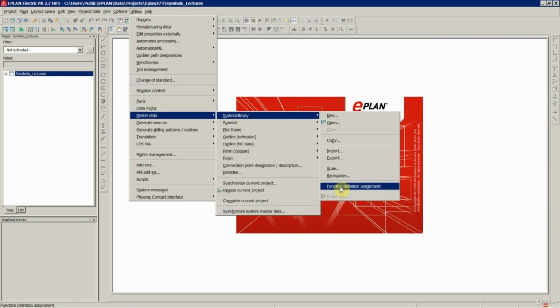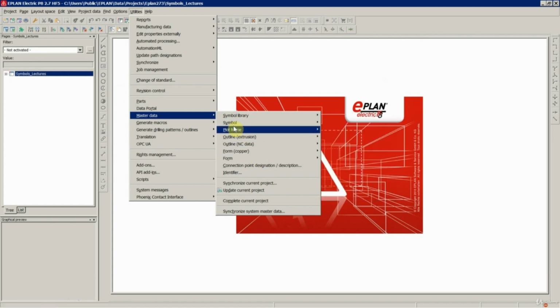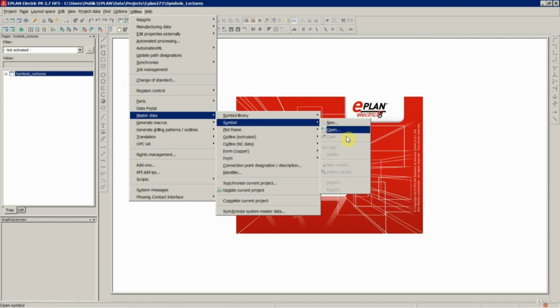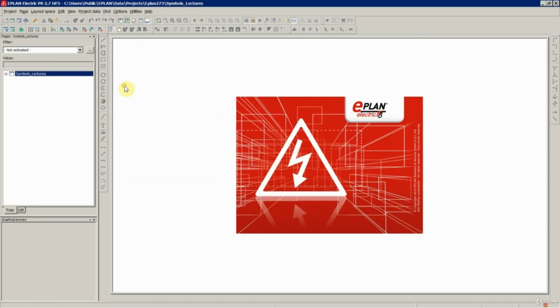Symbol library. Now you have all the various options available. And the same goes for the symbol. Of course, we first have to either create or open a symbol to be able to copy, delete, create a new variant, import, export, and so on. So the first thing, let's just create a new symbol in the existing symbol library.